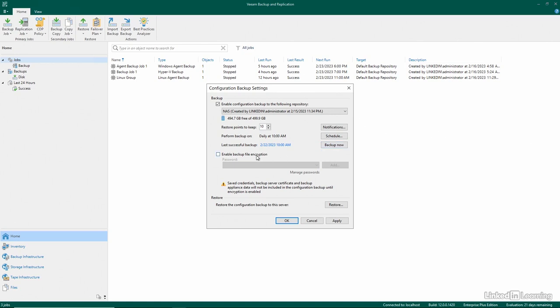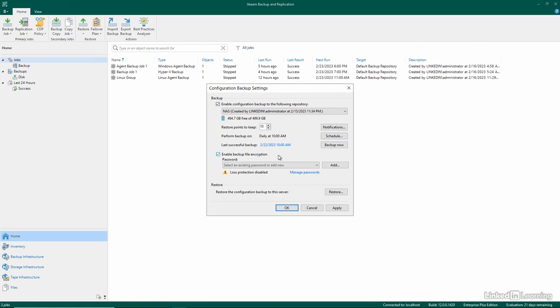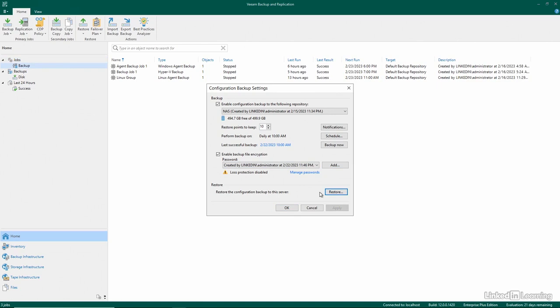Now, if I choose the enable backup file encryption, then I'm going to need to choose a password that might have already been created, or I can create a new one and add it here. And the last thing I want to talk about is this restore option. This is the configurations that are set up on the backup server itself. So you can click restore if you'd like to restore those settings back to the server in case you've had an issue where the backup jobs have disappeared or became corrupt and you would like to restore that information so you don't have to recreate all the different backup jobs.